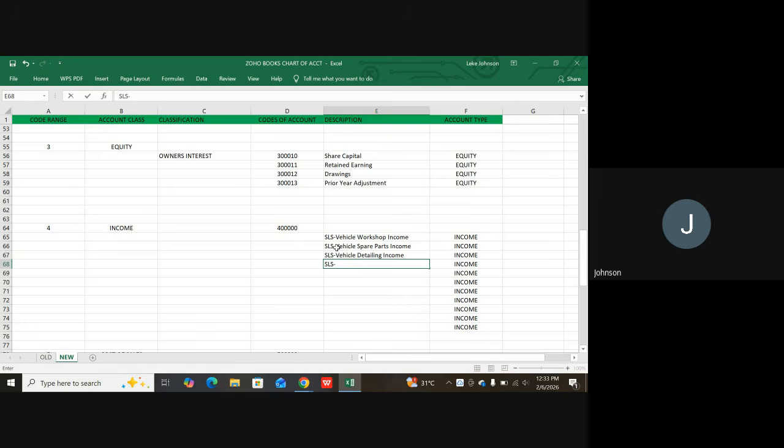You're going to have vehicle inspection and diagnostics, diagnosis. Then the next one you're going to have is alignment and wheel balancing.